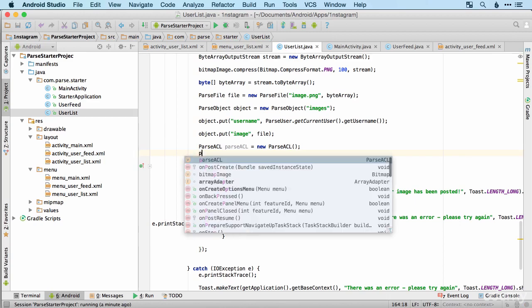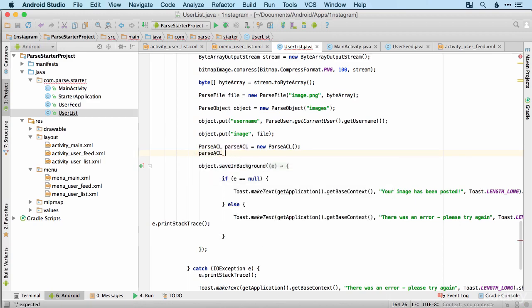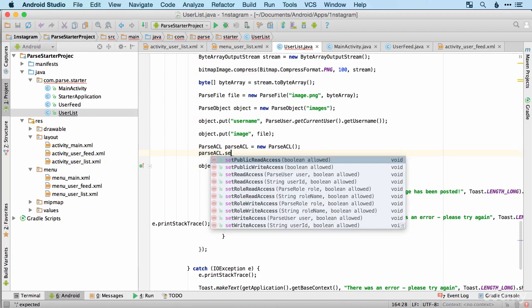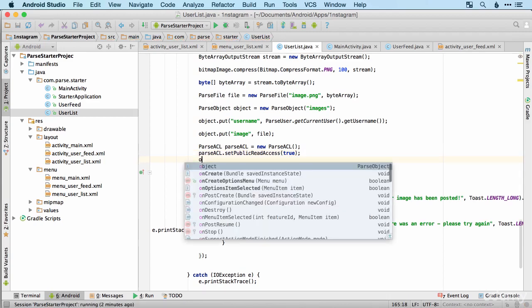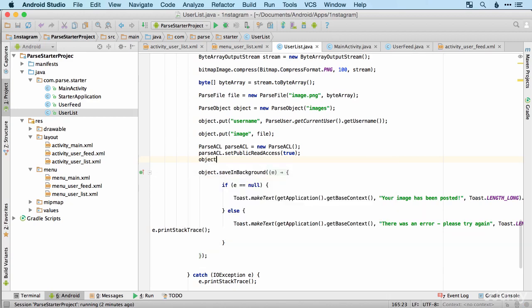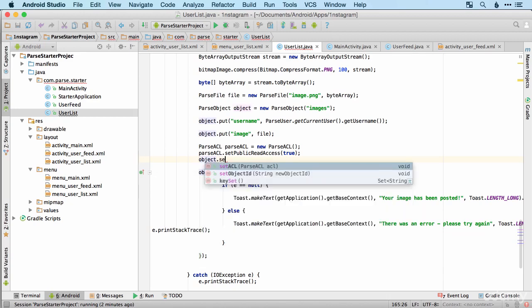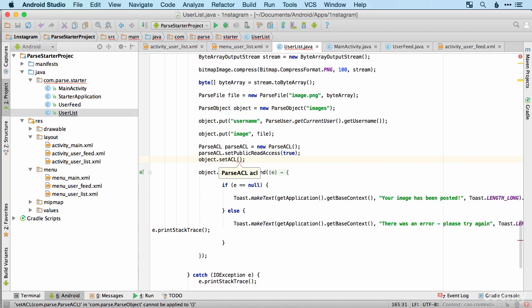So in our case, we want to set public read access. You can see that we can do all sorts of things if you want to have complex setups with read access and write access, but we're just going to keep it simple and have public read access being true. And then we just set the object to have that ACL. So setACL and then parseACL.